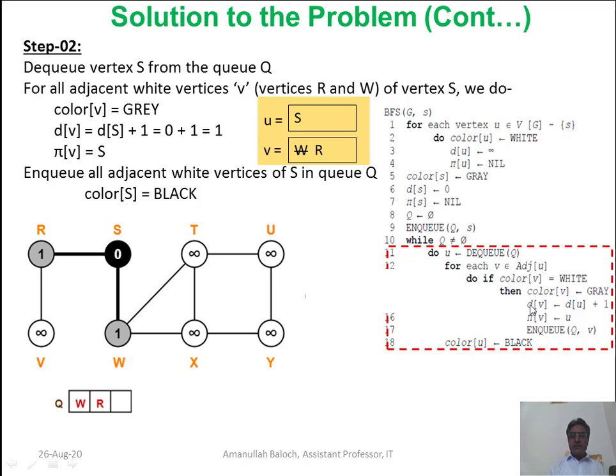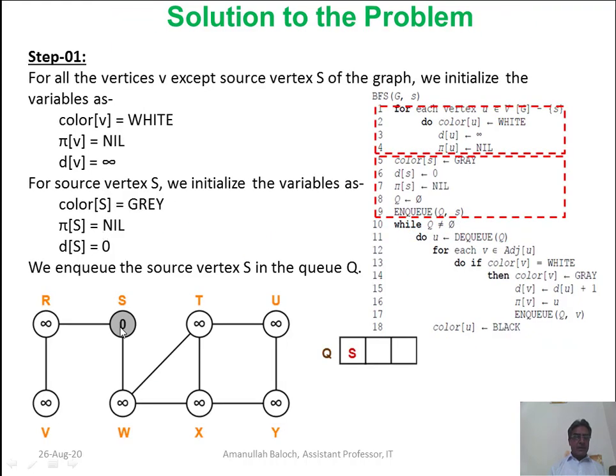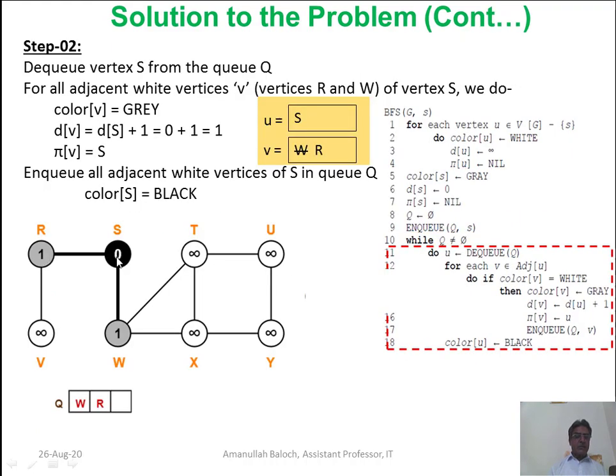We have run this loop 2 times because there were 2 adjacent nodes, W and R, of this source node. After processing these 2 nodes and putting them into the queue, W and R have been inserted into the queue. Now the while loop statement will be executed. The value of U is S. Color of S will become black. It has become black. Previously it was gray.